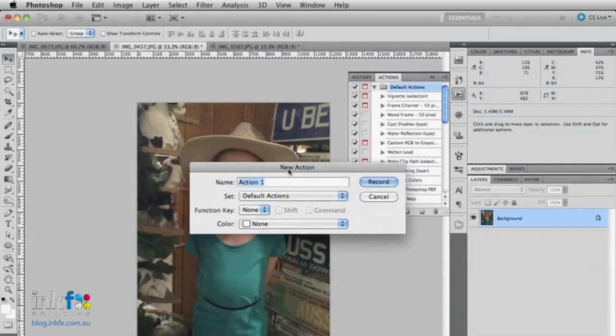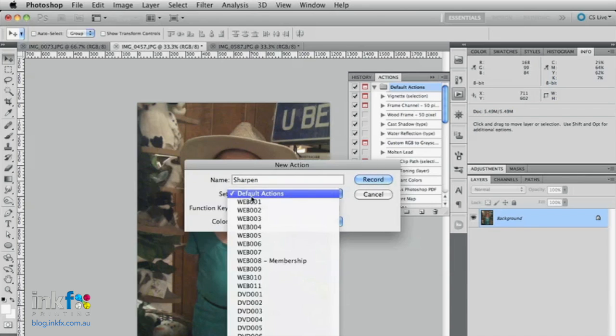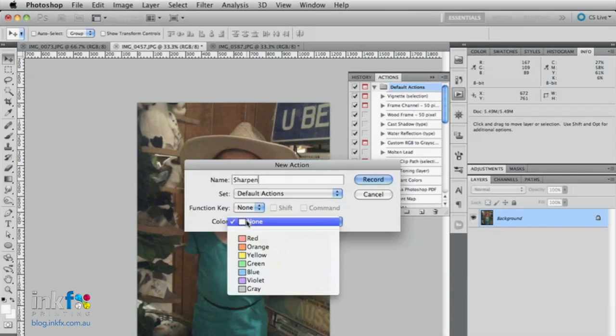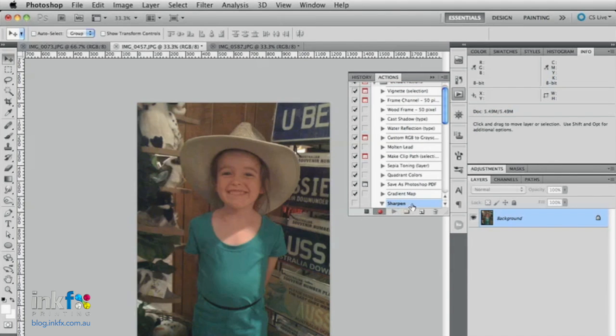Okay, and that brings up this little dialog box here, and I'm going to call this sharpen, and we can choose where you're going to put it, like what set I'm going to put it in. I'll just put it in my default actions there. You can also create a shortcut key for it if you like, and you can also color it if you want to as well. So for this one, let's make it green just for the fun of it. Now I'm going to hit record. So now my action is starting to record. You can see I've got sharpen there. Now it's only going to record the steps that I make.